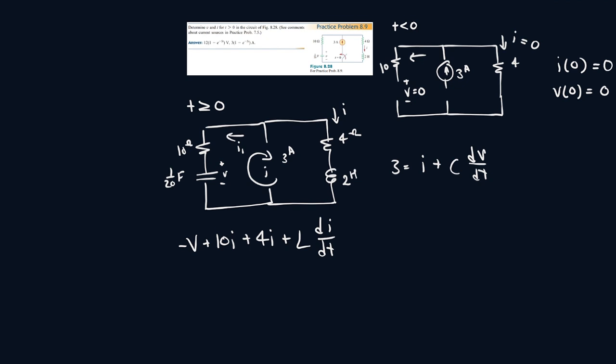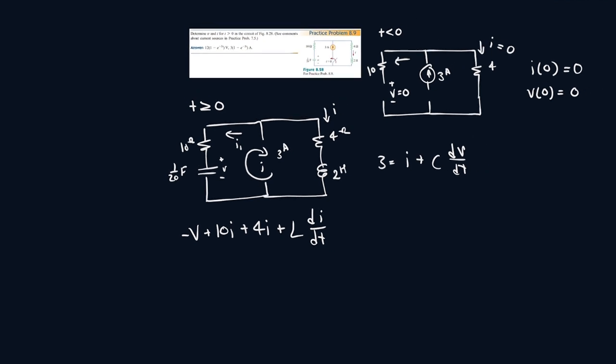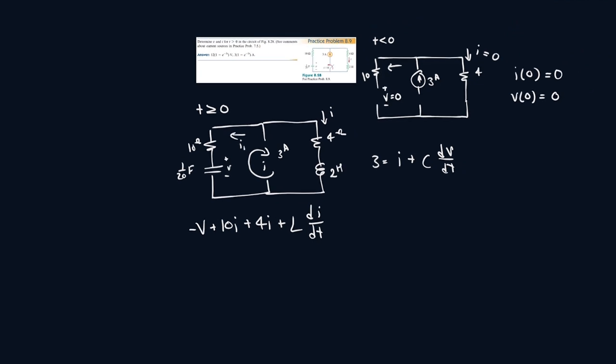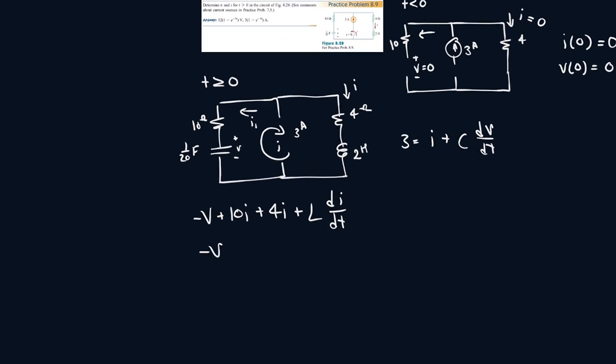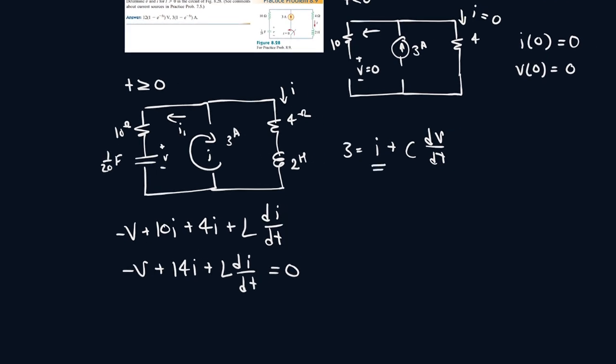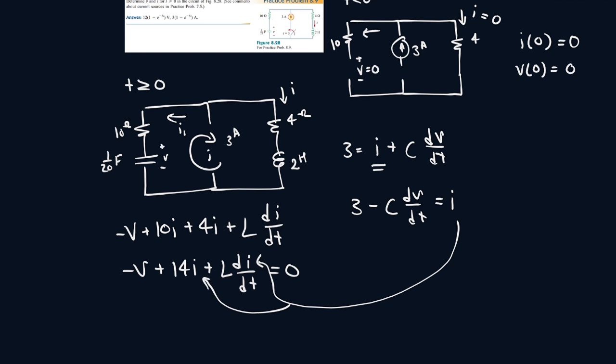Okay, so now what am I going to do? Wait, so let me just add these up. Okay, and all of this is equal to 0. So pretty much what I'm going to do now is isolate for this I. So I'll do 3 minus C dV over dt equals I, and plug this I into here and into here.